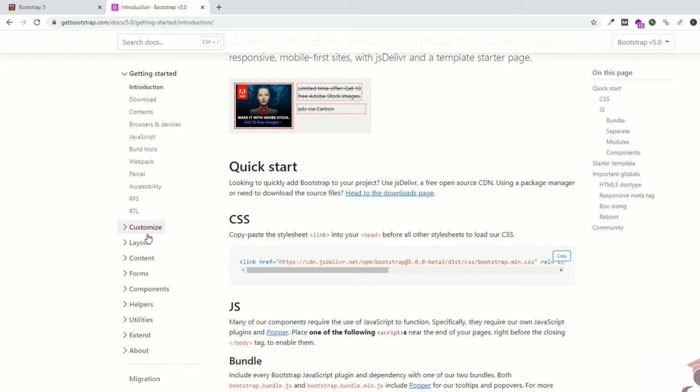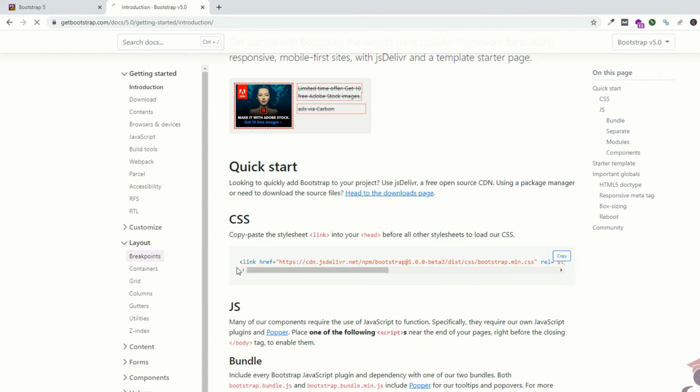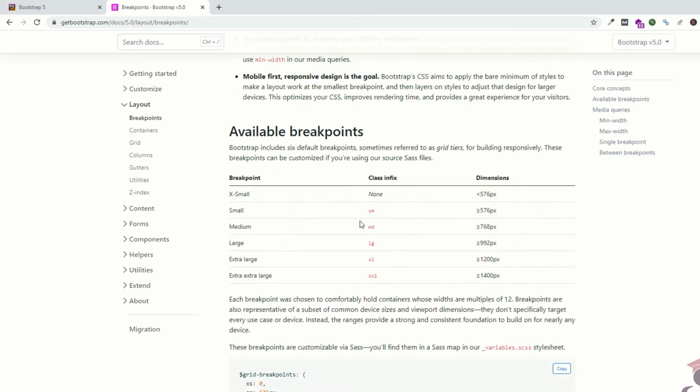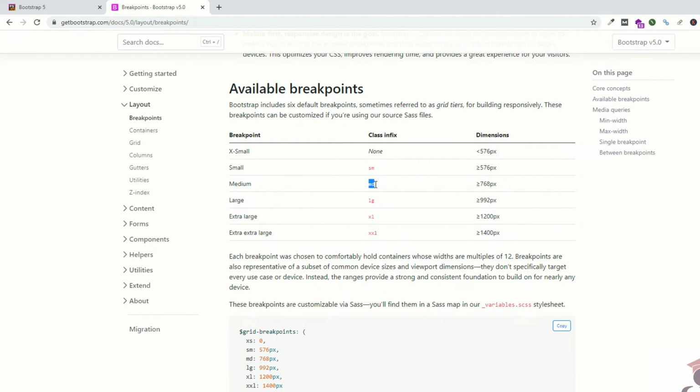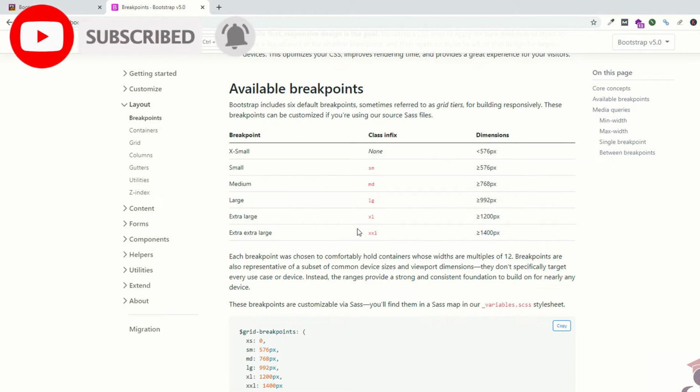If you click on layouts, as you can see, they have breakpoints. You can read about the breakpoints, extra small or small. If I use MD, that means I'm talking about medium devices. If I'm using the SM class anywhere, that means I'm talking about small devices. If I use LG, that means large devices. If I'm using XL, that means extra large devices.